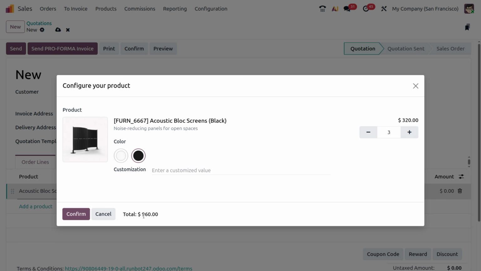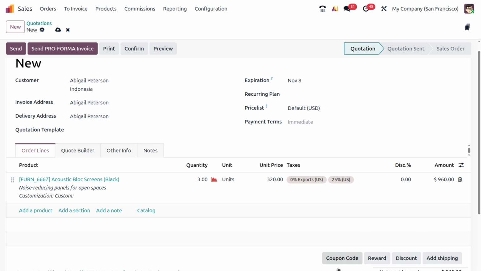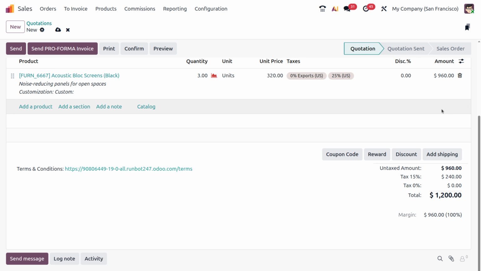And there you can see $960 is basically the amount of this acoustic block screen in the black variant in 3 quantity. So let's confirm this. After the confirmation, okay, so basically the acoustic block screen doesn't have any kind of stock in inventory, but still we can use the coupon code. Okay, so let me show you how to use the coupon code. For that, you can find the coupon code here. Under the total amount side, there you can find coupon code, reward, discounts, and add shipping.